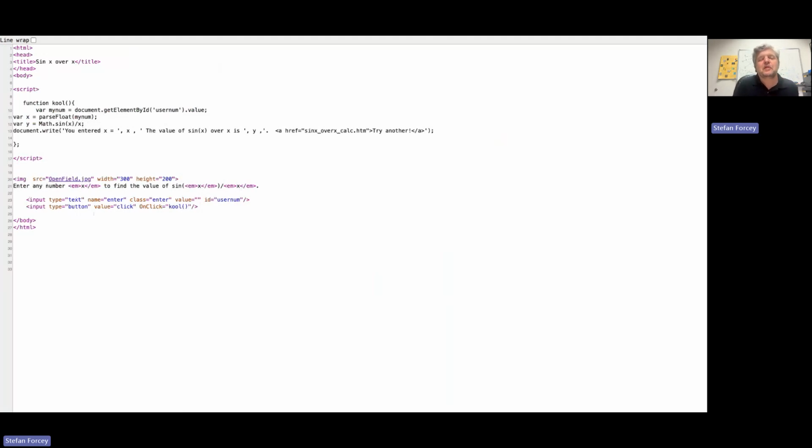But mostly it's about being able to copy and paste the code and save it correctly and get it to run on your own computer. That's the main goal of this assignment. And then finally the output, document.write. And you can see the output the way that we saw it. You entered x equals, and then the value, and then the value of sine x over x is, and then the y value that was calculated above.